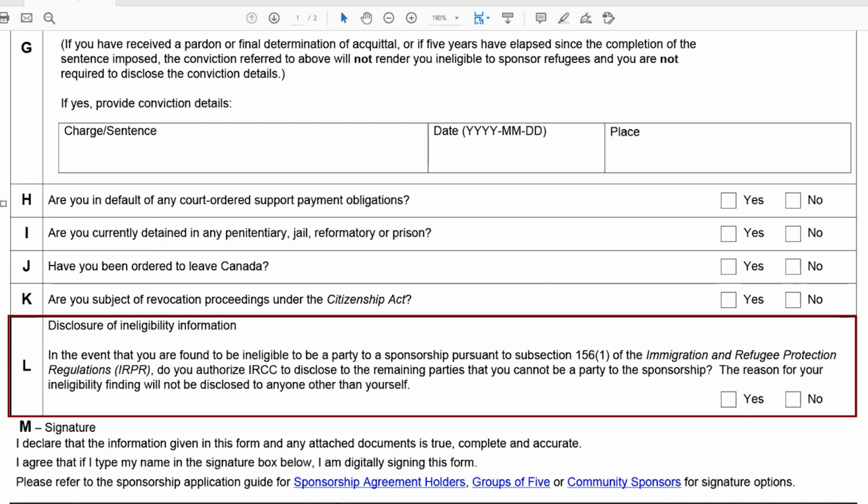Section L. This is the section asking you if it is okay for IRCC to notify the other members of this sponsoring group if you do not meet the eligibility requirements. Now, placing a check mark of yes means that they will be able to tell the other group members that the reason their application has been refused is because one of the group members is not eligible to be a party to the sponsorship. They will not provide the reason why you're not eligible to be a party to the sponsorship, just that you don't qualify to be a private sponsor.